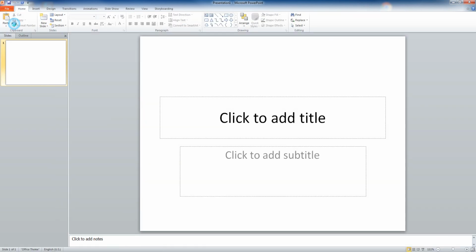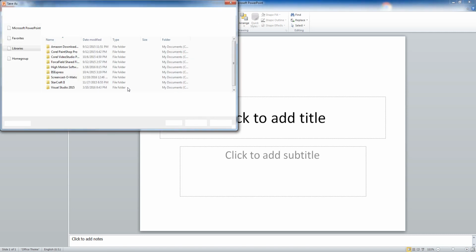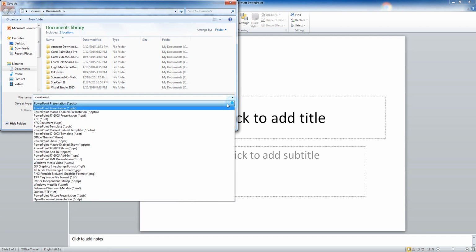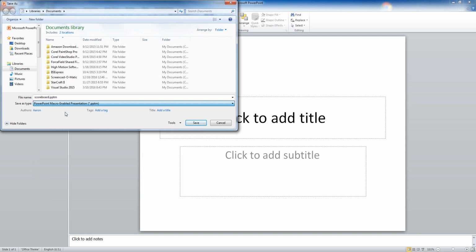Let's go ahead and save as Scoreboard, and you need to save it as a PowerPoint macro enabled presentation, otherwise the code won't run.